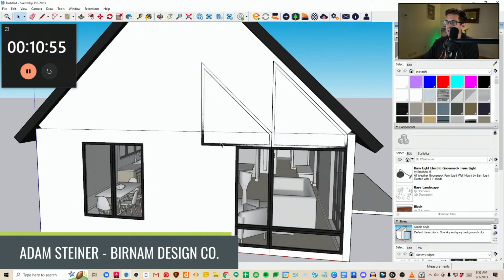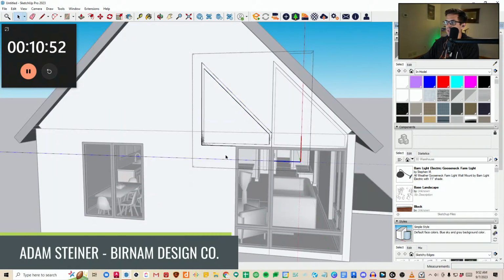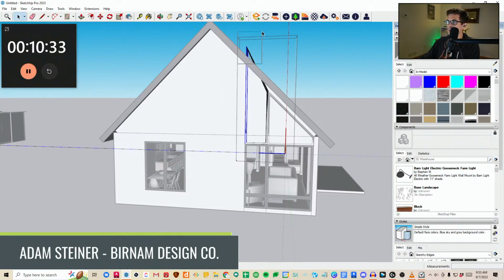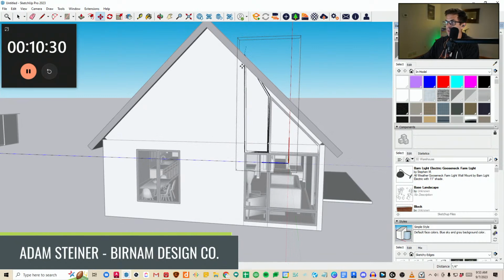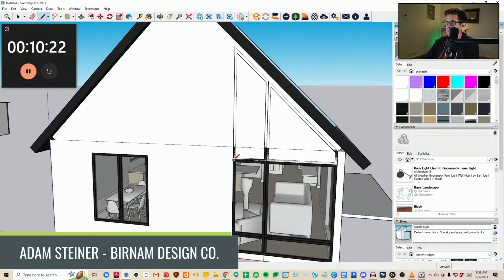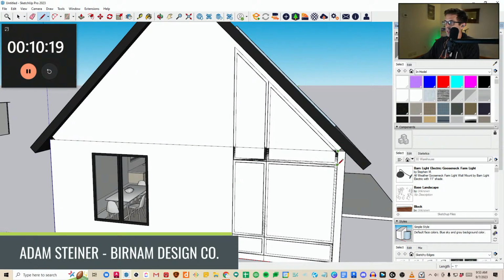Oh wait, I gotta make that one unique. I was about to change both of them. Make it unique. Then I want to bring this up, I think. How am I gonna do this? That's gonna change that. That should, if I made the model correct, that should work. Now let's just cut this out of our wall.